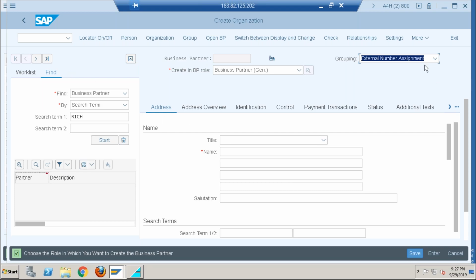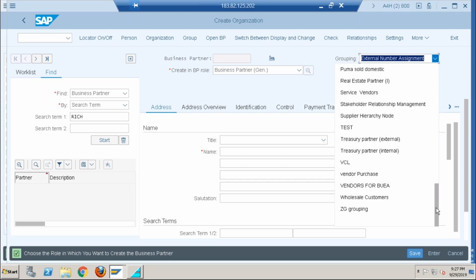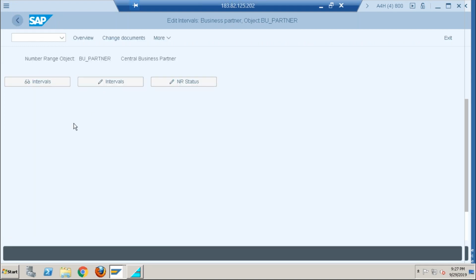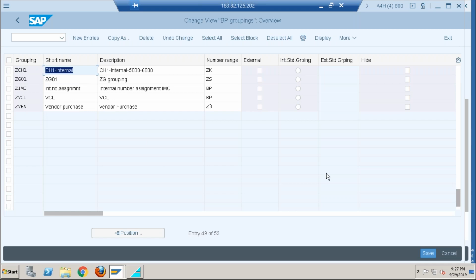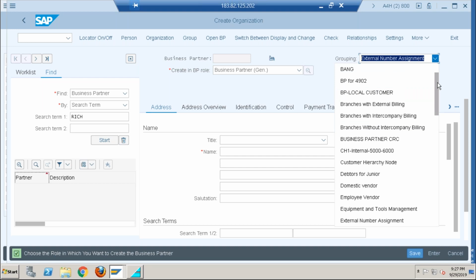So now what we are using is our own number range, which is called ZCH1. That should appear. What is the number range that we have created? Or what is the business group, that BP grouping is ZCH1. CH1 internal, 5000 to 6000. That is what should appear somewhere here. So what did we do? We created a number range and we assigned that to a particular ZCH1 group. So that group is appearing here. So the first one is appearing here, right?